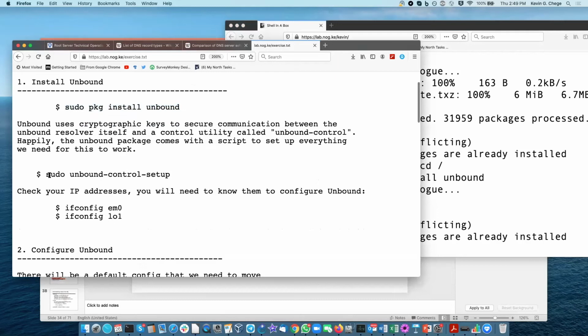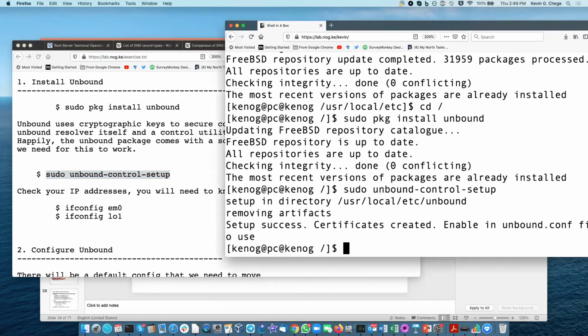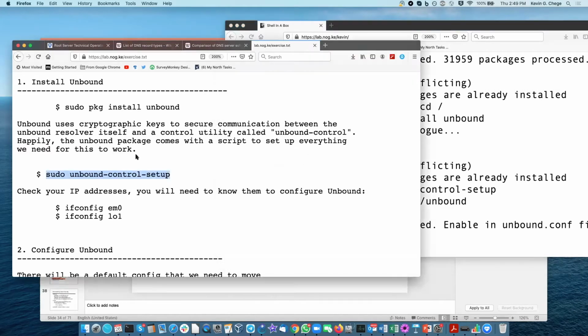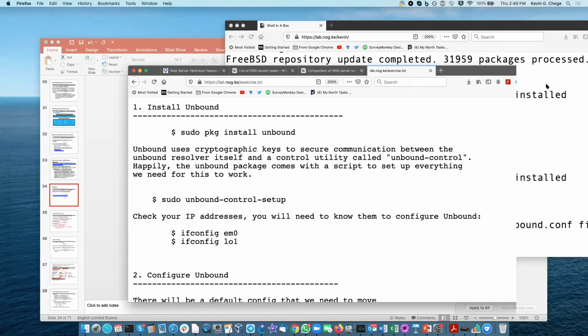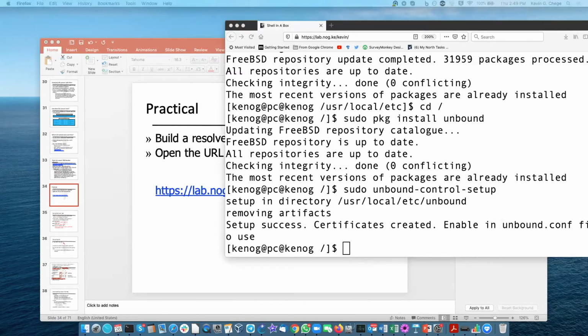But once you install it, the instructions don't really change much once you have Unbound installed. Unbound uses a set of commands that will automatically configure some configuration for you.